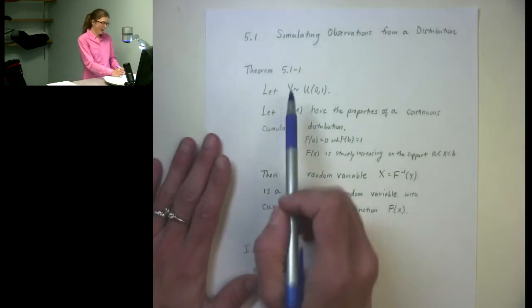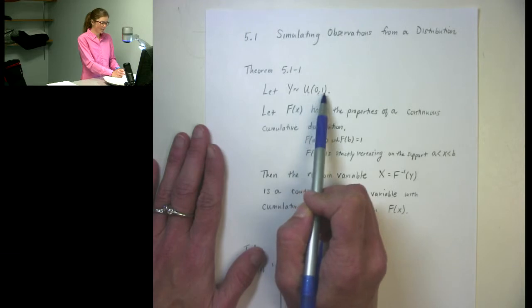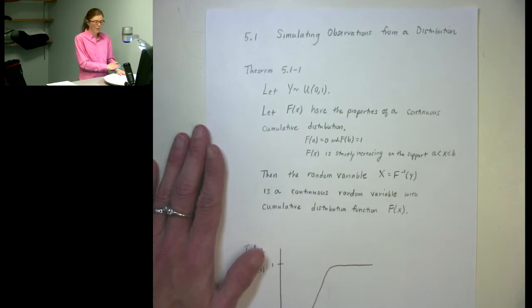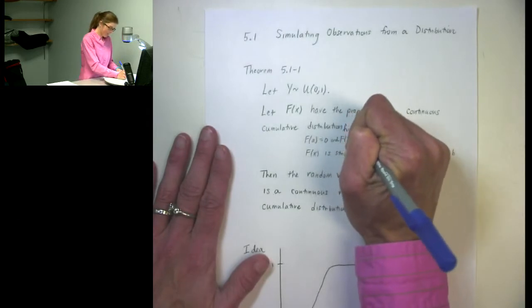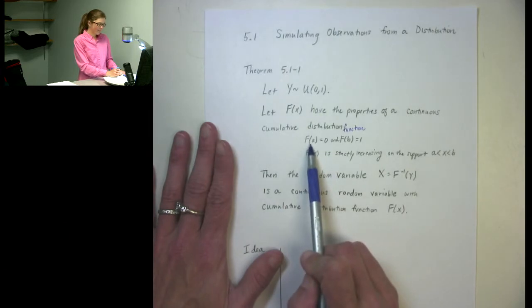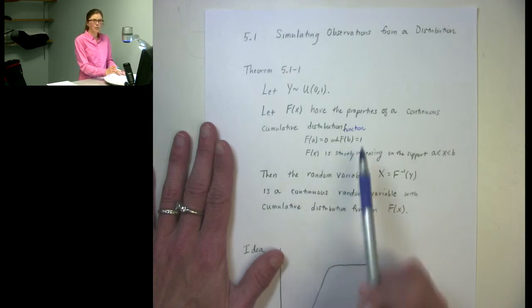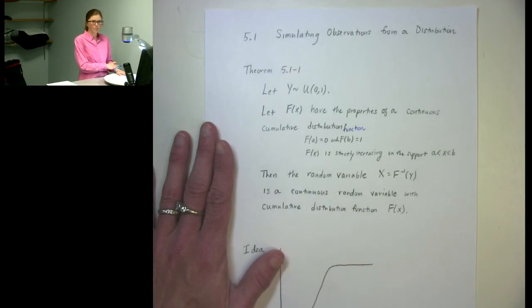This theorem tells us that if we have a random variable Y that has a continuous uniform distribution on the interval from 0 to 1, and we have a function, capital F of x, that has the properties of a continuous cumulative distribution function, that is, for the lower end of the support, F of a would be equal to 0, for the upper end of the support b, F of b would be equal to 1, and the function would be strictly increasing over the support between a and b.